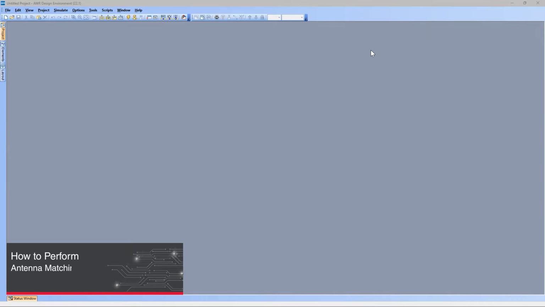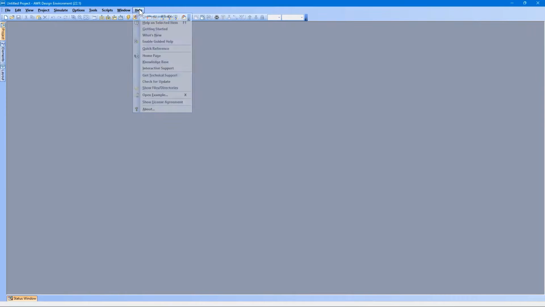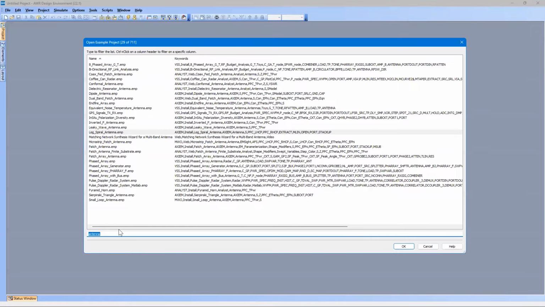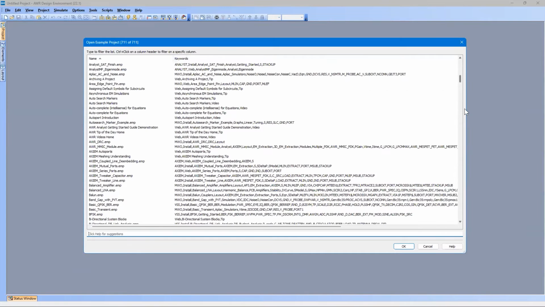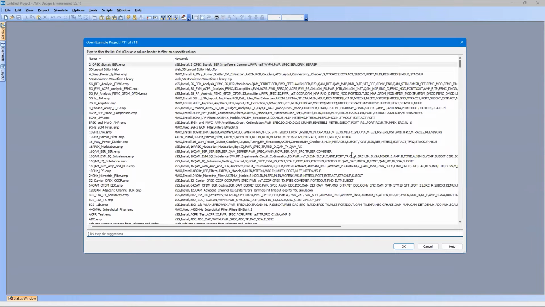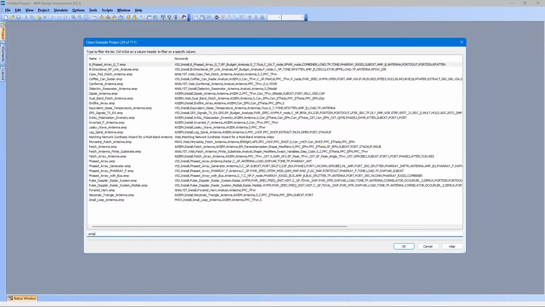This video is going to cover antenna analysis and matching using AWR Microwave Office. We're going to start by opening an antenna example. And just to cover that, basically, when you select Help, Open Example or File, Open Example, there are several hundred examples, but you're easily able to search for a specific type.